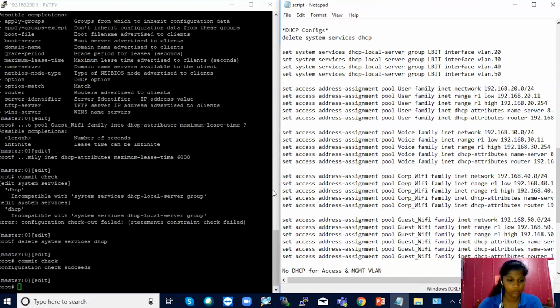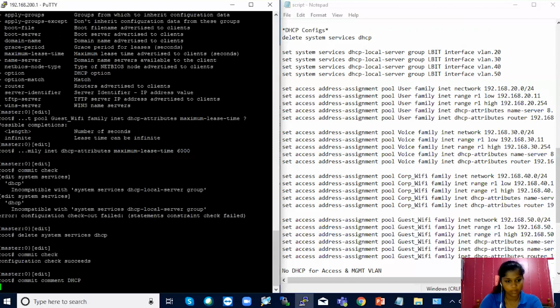So let's do a commit, DHCP, and we should be able to test. What we will have to do is go back and look at the ports that we can plug into, and I will test them using pings. Let's give this a second.